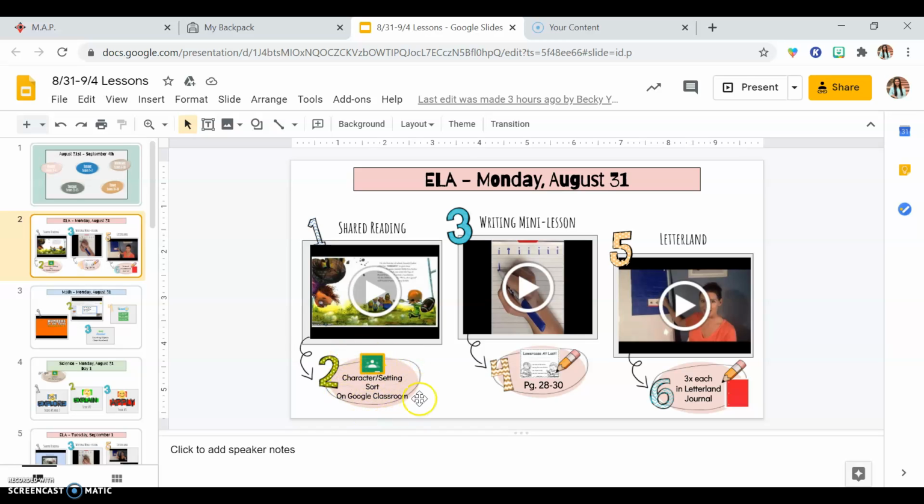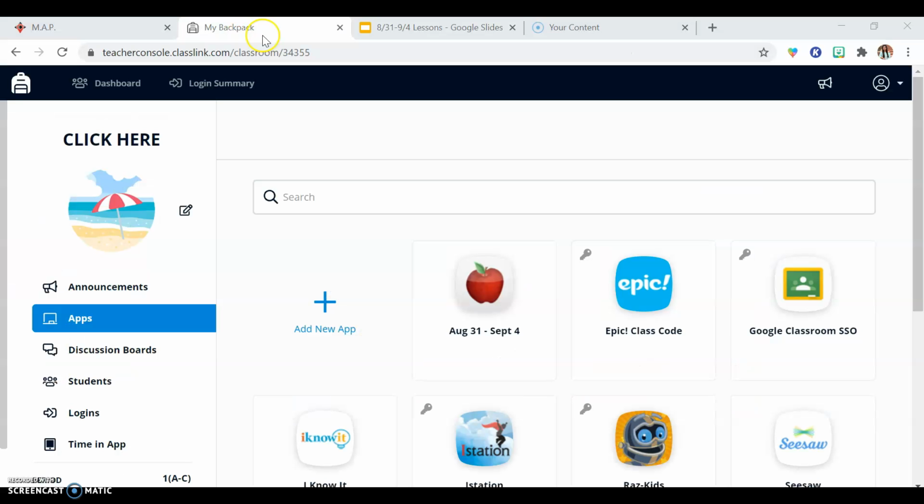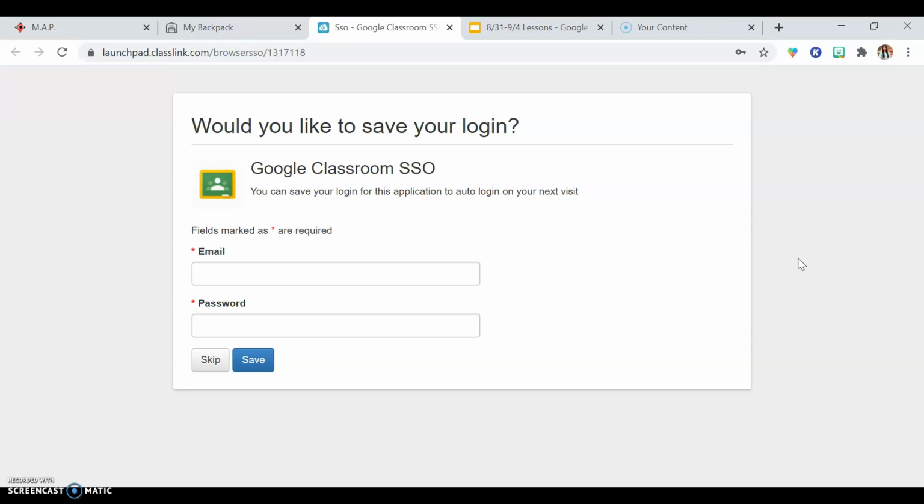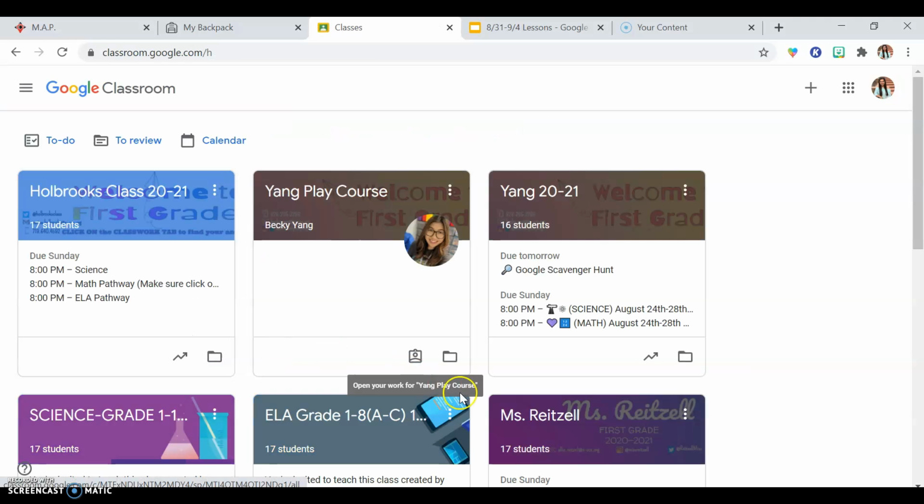Your activities are going to be listed below your mini lesson videos. So for this one, it is in Google Classroom. You can tell by the icon. So you would actually just go back to their backpack and access Google Classroom there. So you would click Google Classroom, log them in, and then be able to find their activities there.